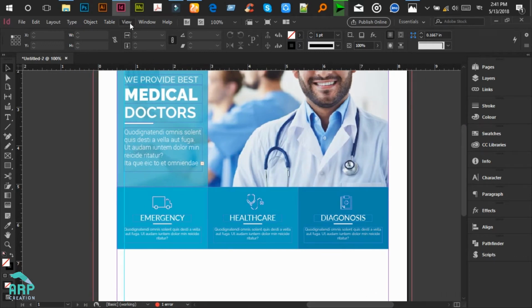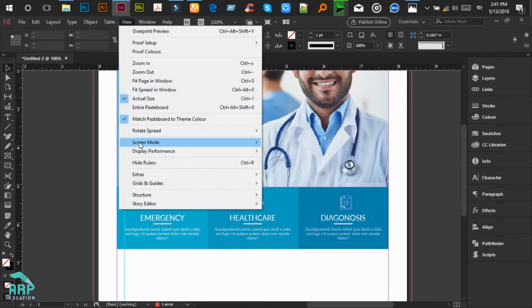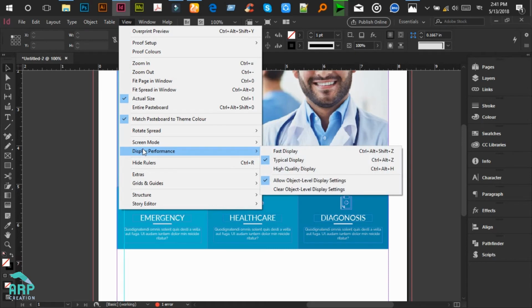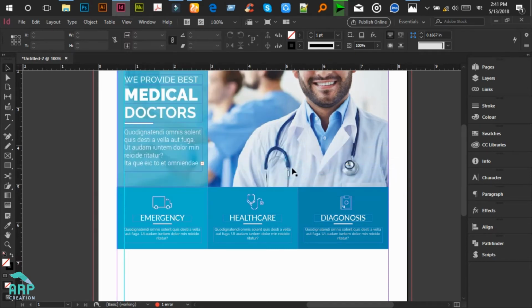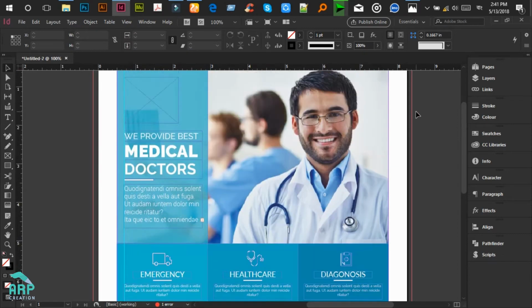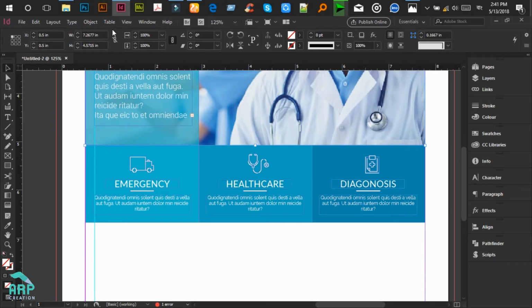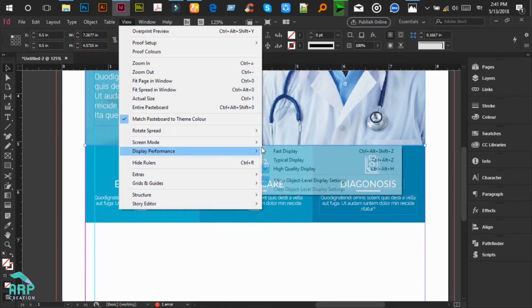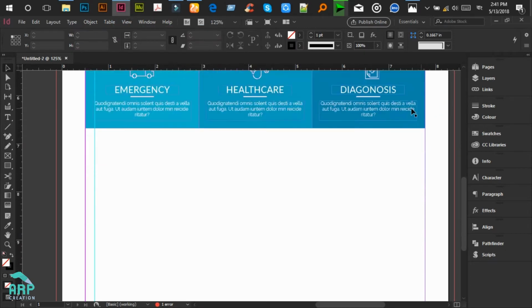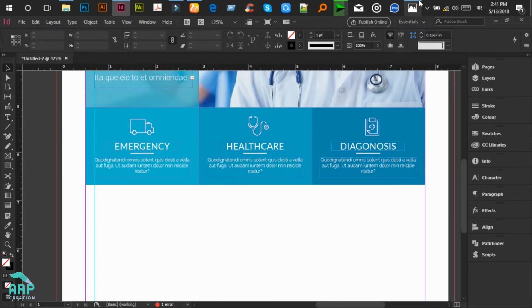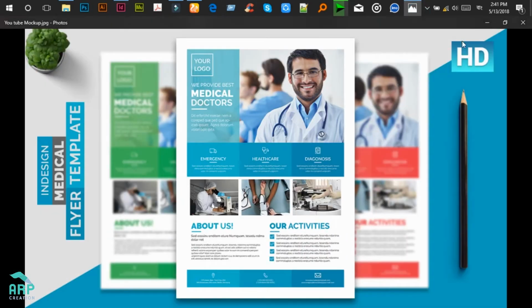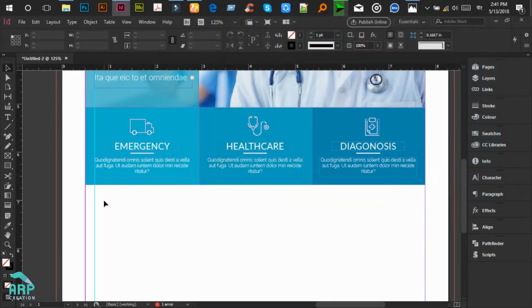We can make our display high quality. So for high quality display, just go to the View section, Display Performance, High Quality Display. The skin will be good enough. Okay, perfect. Now we place three services fixture.